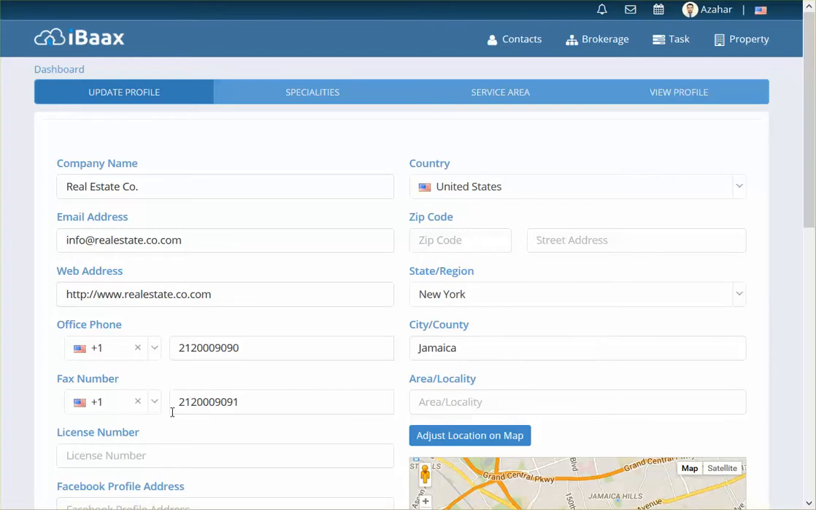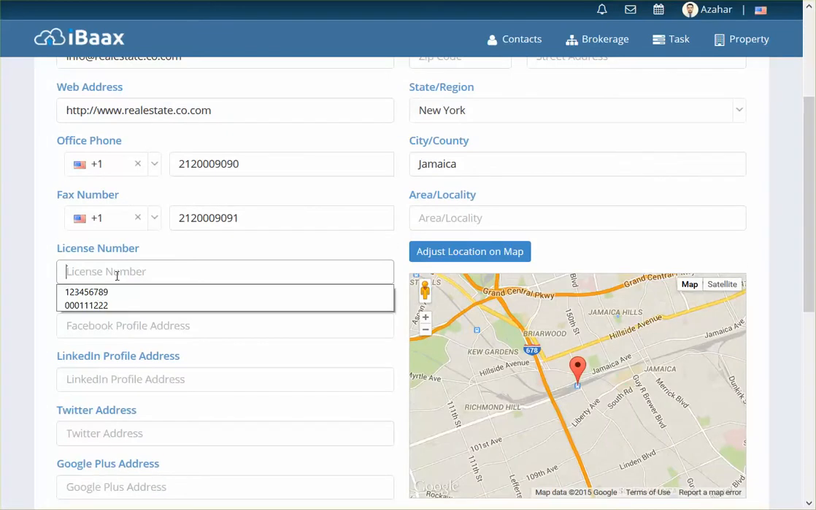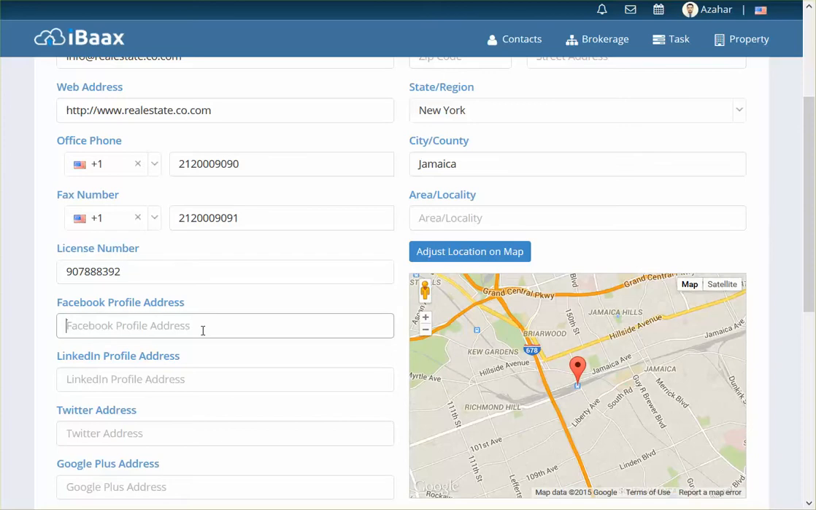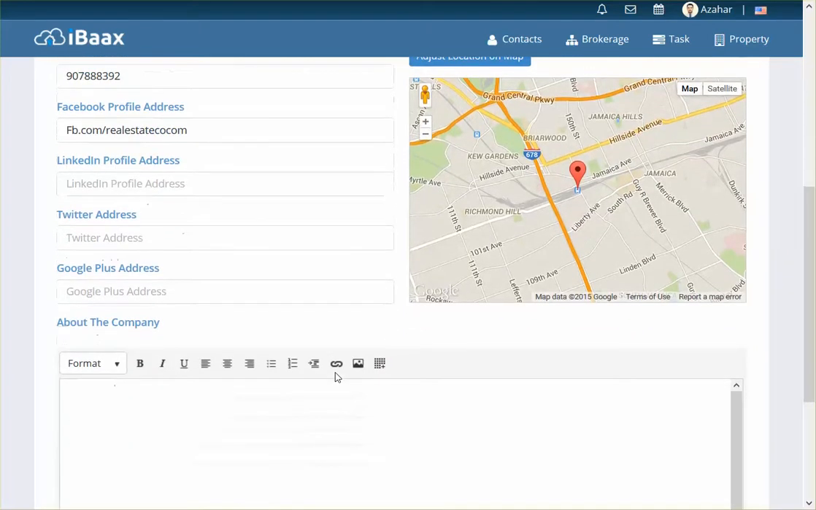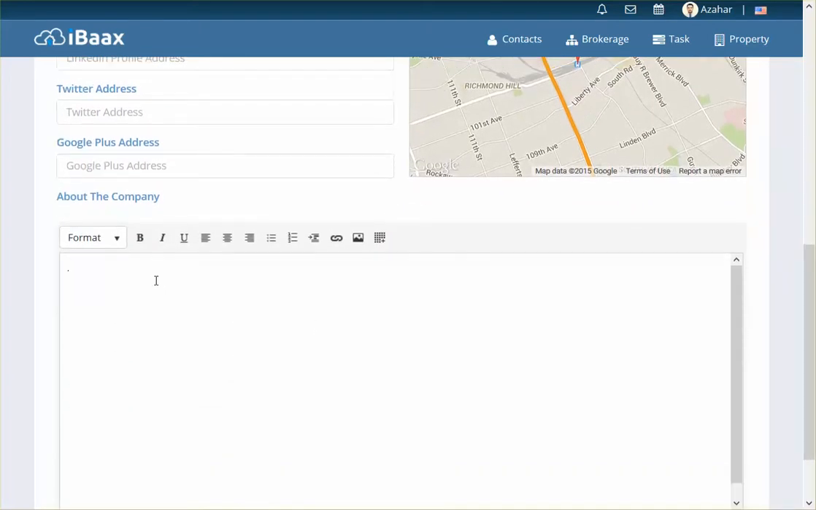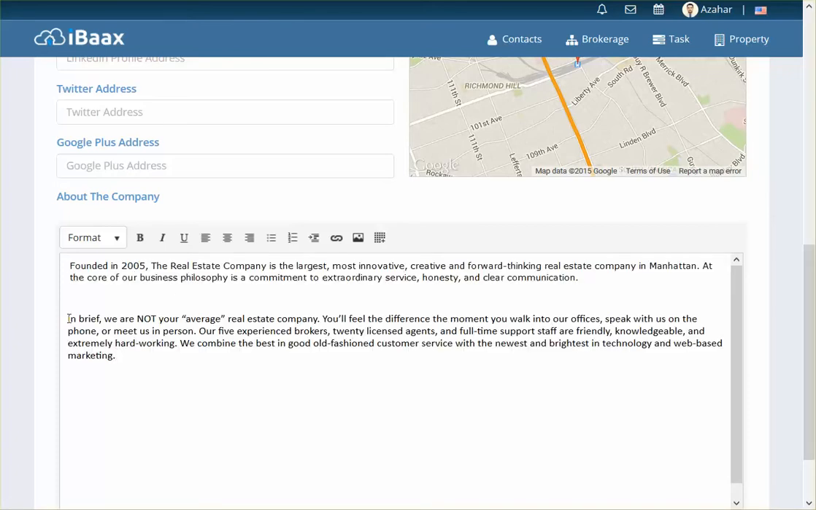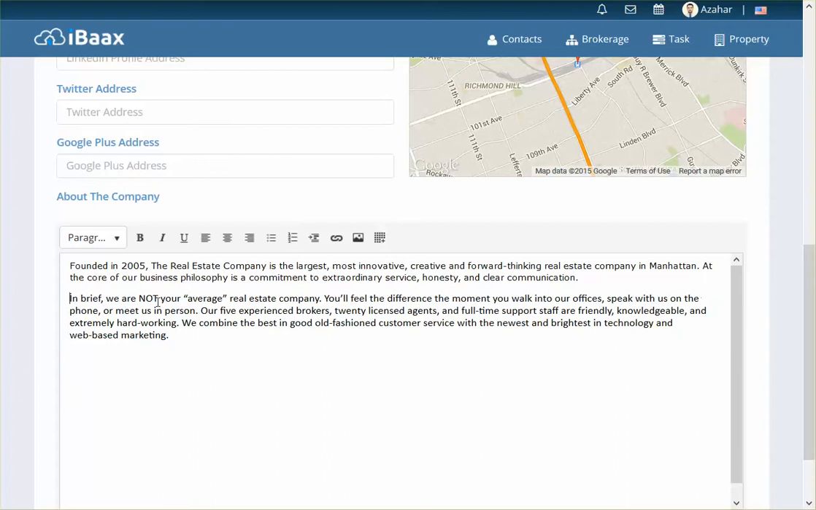I'm going to add our operating license number for the brokerage. Paste that in, and also we have our corporate and our brokerage profiles for social media, so we're going to add that to the profile as well. People may want to access our Facebook page and follow us on there for more information. Scroll down to About the Company, where you can fill in a description as to when the company was founded, a little brief information as to who we are, what our philosophy is, and why we'd like you to work with us as your brokerage.